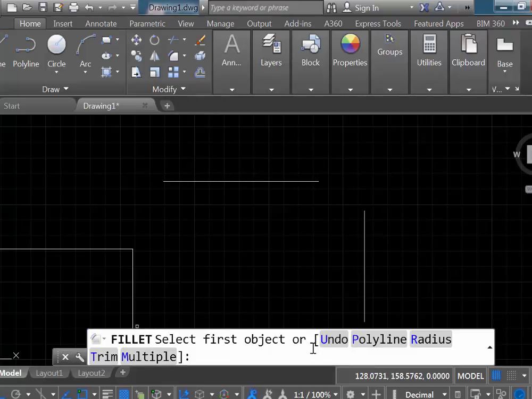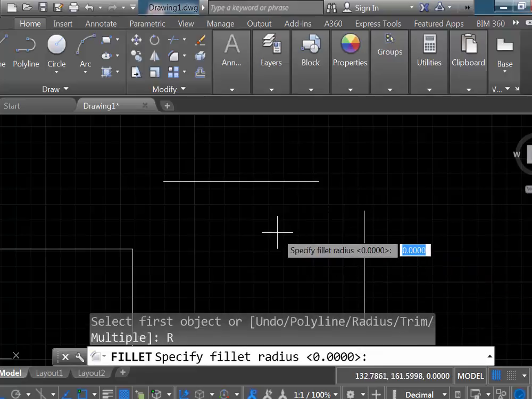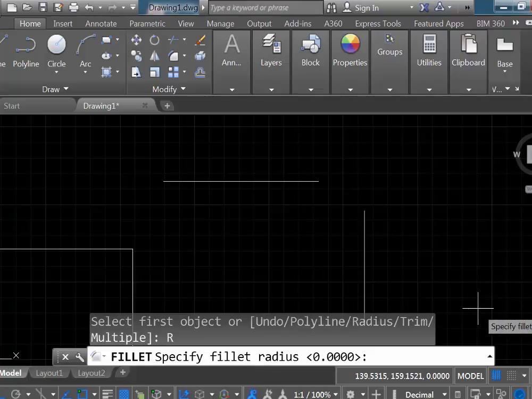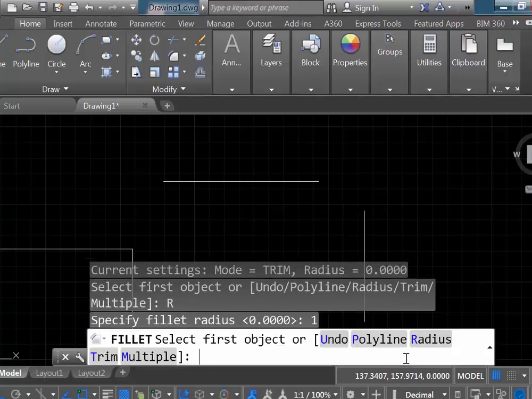It says select the first object or undo, polyline, radius, trim, or multiple. What we're going to focus on is the radius part. So before I click on any of these lines, if I just click on radius, and then it asks the question, it says specify the fillet radius. Now radius is just like any other radius in a circle. So let's say I want this radius to be kind of like the radius of a circle. Now I want it to be, I'm just going to put radius of 1 unit. Push enter. Now it has it listed as 1. It's saved.